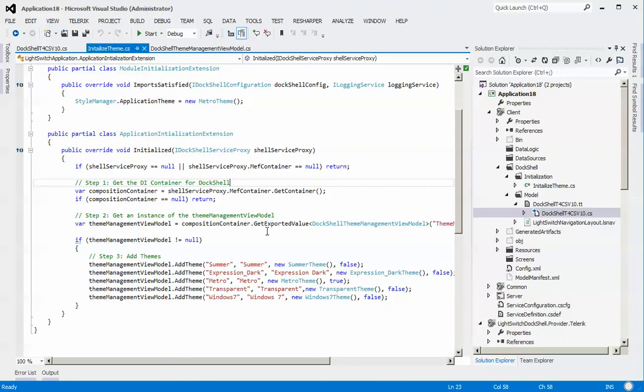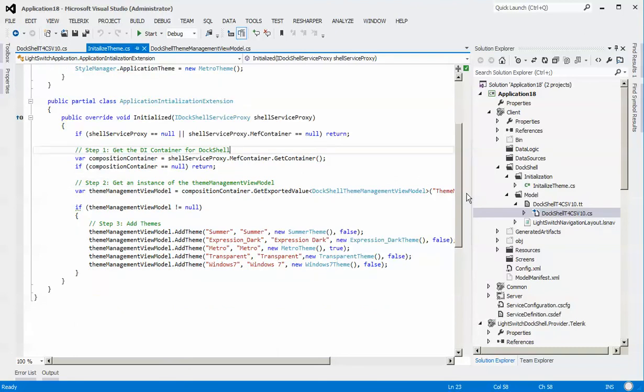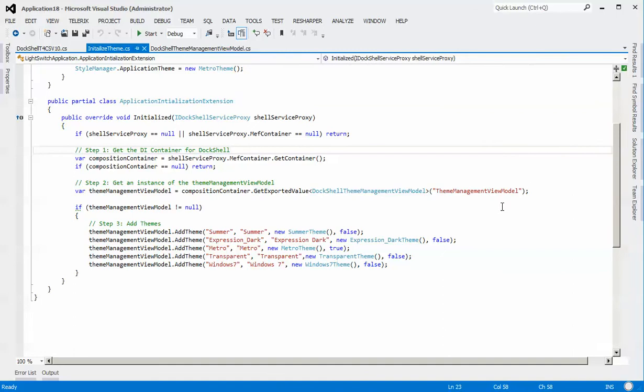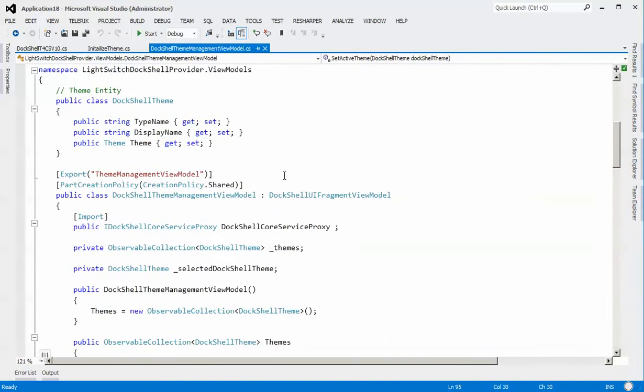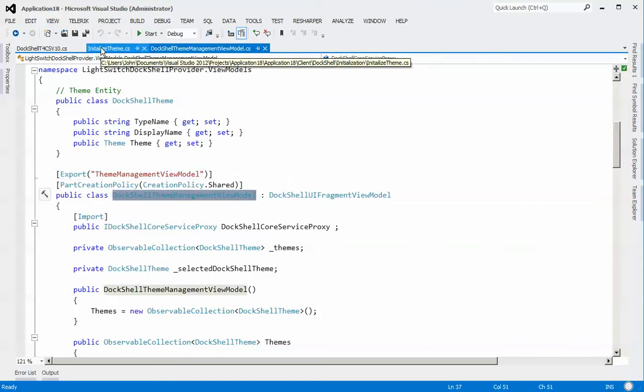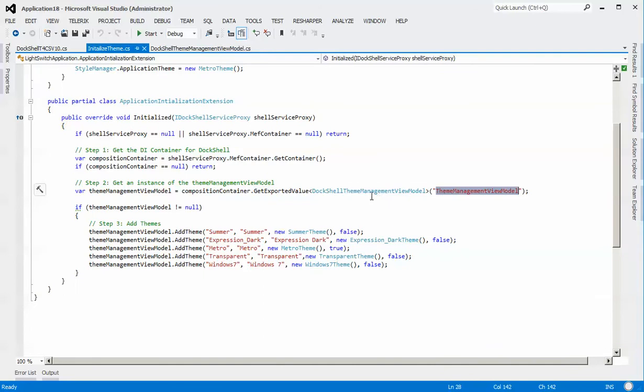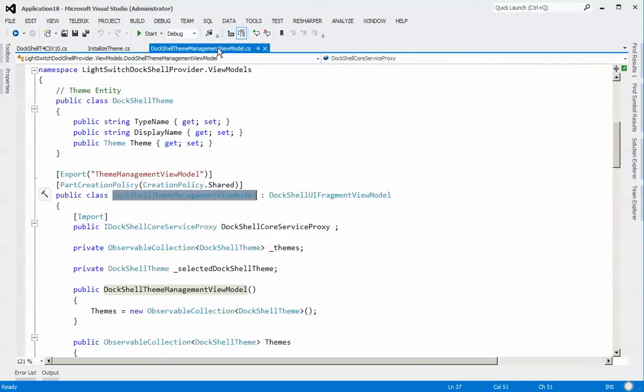At which point, if that is there, which it again should be there by default, the next thing we want to do is ask MEF to go and locate us the theme management view model, and that's this view model that we created earlier. If you look here, this is the export tag, and the type is DockShellThemeManagementViewModel, and that's exactly what we're asking for here. So we're asking MEF at this point, please go and locate and create an instance of this DockShell theme management view model.